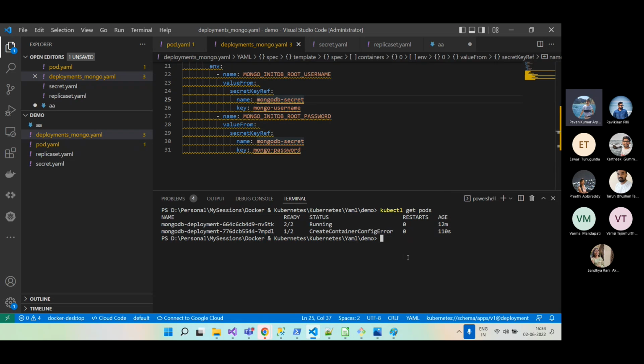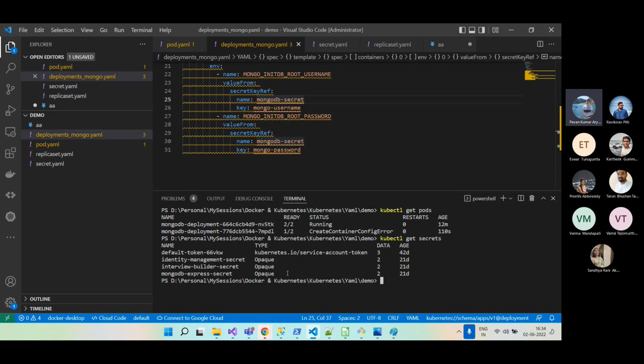If you see, kubectl get secrets. You can see I have different secrets like the identity management secret, the interview builder secret, and the MongoDB Express secret. These were actually created almost 21 days back. So long back, when I was working on some of these projects, I created them. But this one was not actually created now.